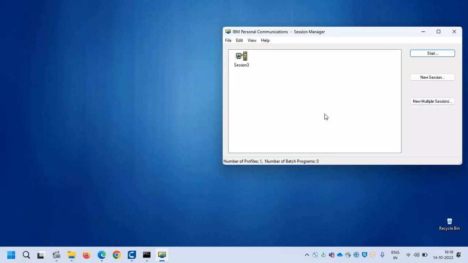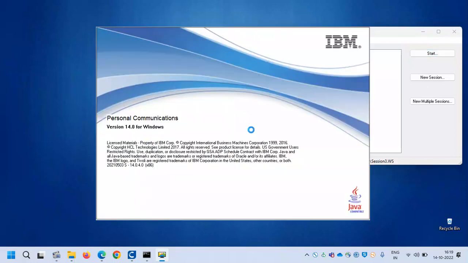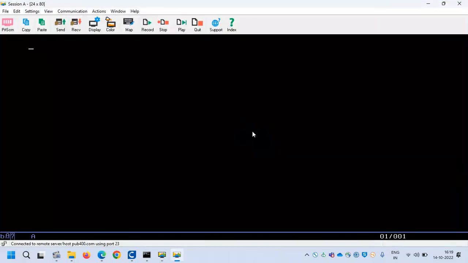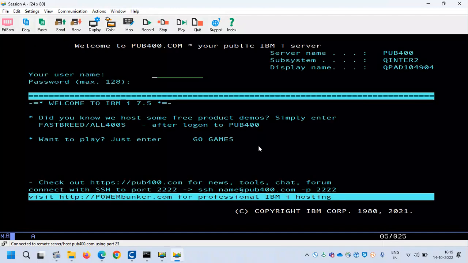So in the beginning, you have to create a new session. As I already created a session, I'll just start it. It will take some time to load. Let's wait for that. Oh, great. It is working fine. And now we can automate it.